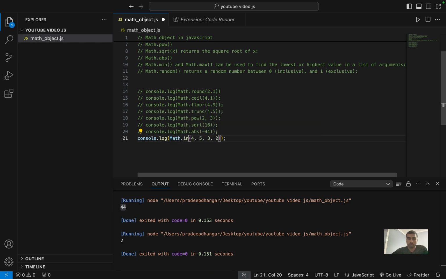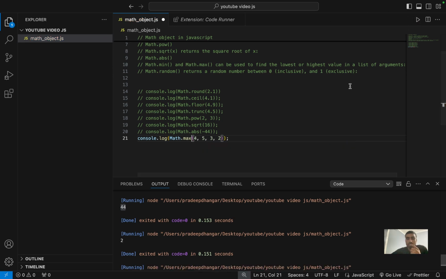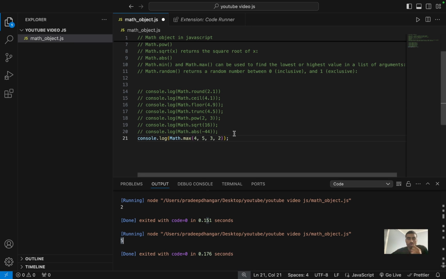Now for the Math.max function, if I write max, it will return the maximum number, or say the biggest number, from the arguments we pass to the function. So basically it returns 5. Now there is another one.